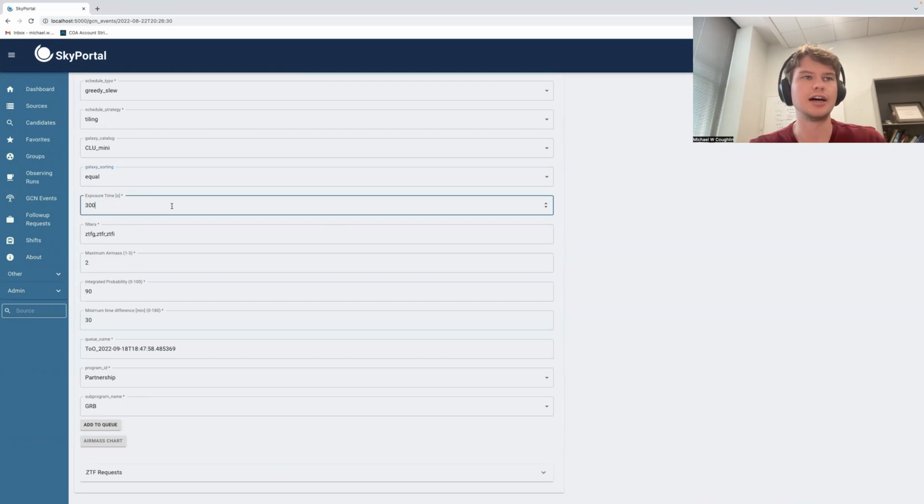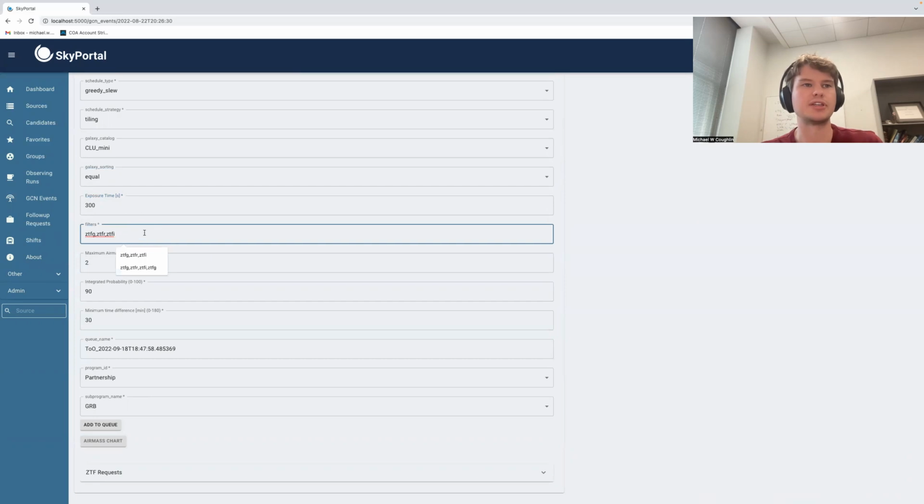For ZTF, we tend to default to something like 5-minute observations, but this is where you can change those observations here. For the filters, as I mentioned above, you'll often take observations in multiple filters for these localizations. A very common follow-up strategy for ZTF has been something like G band, R band, then G band. So we'll specify that here.